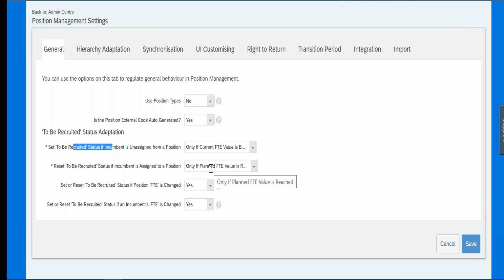Same goes with this. If the FTE value is reached, when you unassign somebody, the FTE value might change, and when you assign somebody, the FTE value again might rise to 1. So that's what the system is saying. Do you want to make these changes every time, or never, or only if the FTE values are changing?